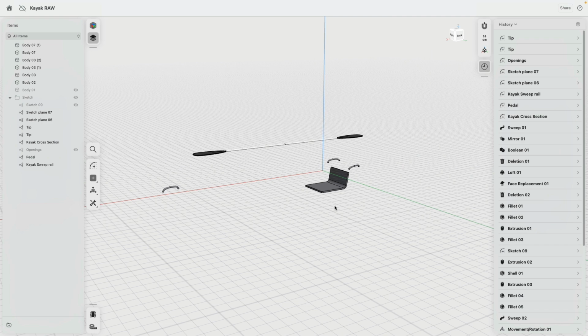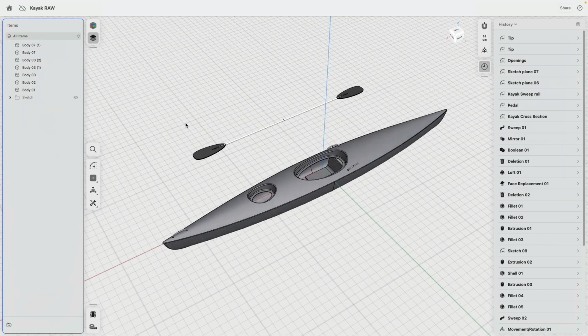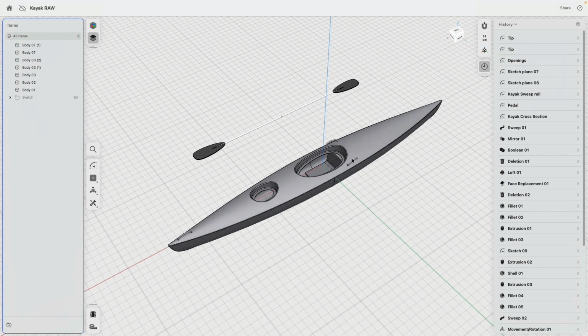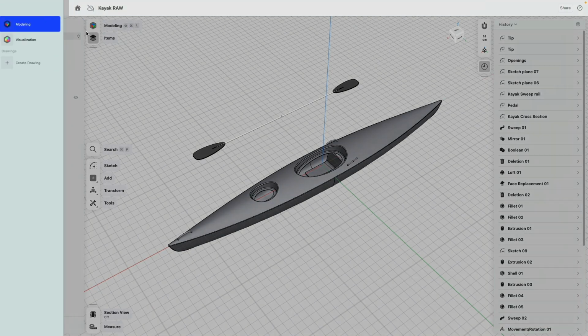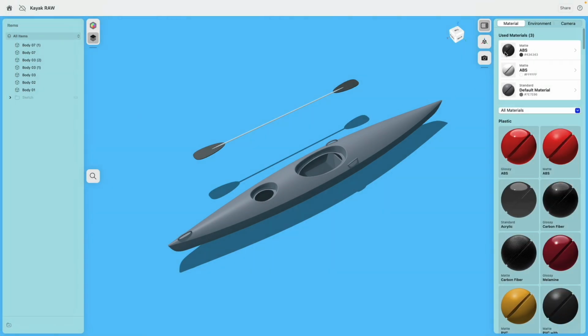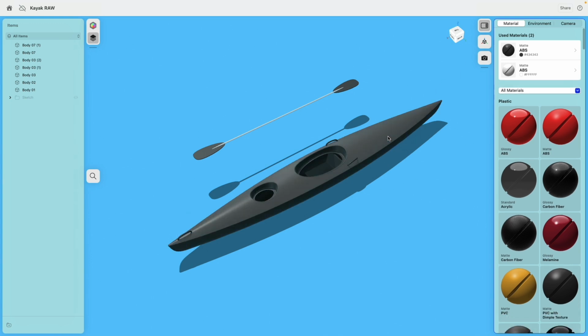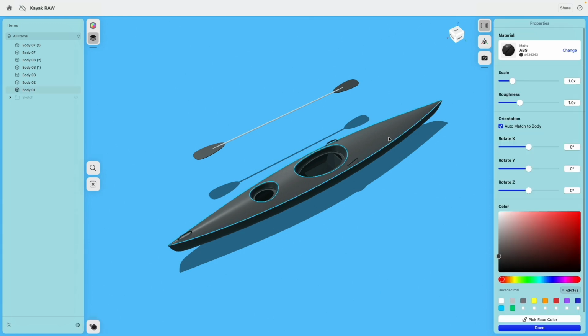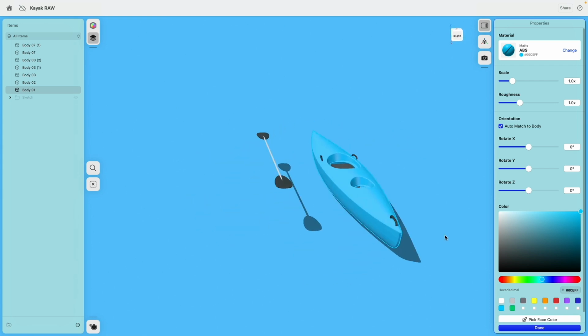Now again, this is not a manufacturing model. This is just a concept model. So there are certain elements which are not really solved. For example, the seat is totally floating in space right now. But it's all good. So this ABS material, now we can plug onto the handles, the seat, and there. And then what we want, we can also plug this onto the kayak. And then I select the whole kayak body and give this a nice bluish material.